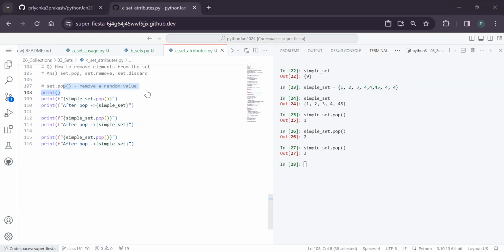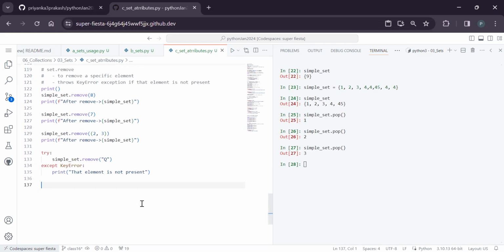But sir, what if you want to remove a specific element? For that, we need to go for remove. Remove is an operation which will help us remove a specific element. Say within this simple set, I have two elements. If I want to explicitly remove only 4, I can give 4 and remove it. Subsequently, if I ask, it won't be there. Again, if you are trying to remove 45, it will remove it. Subsequently, if you ask, it will not be there.